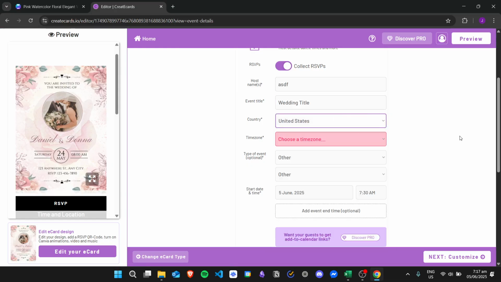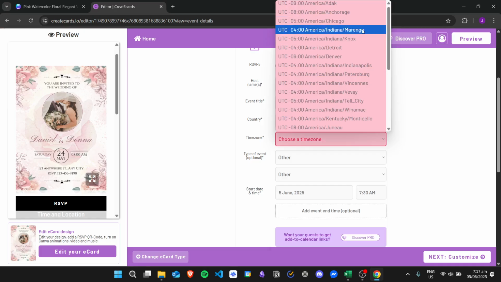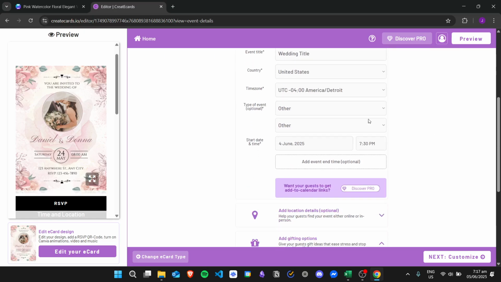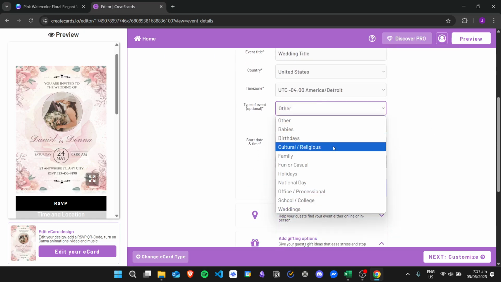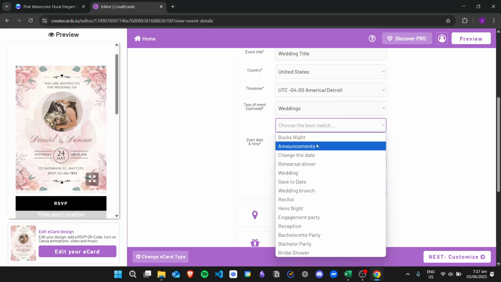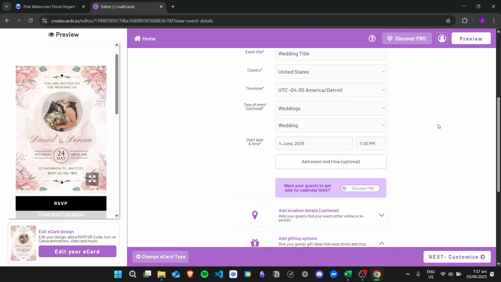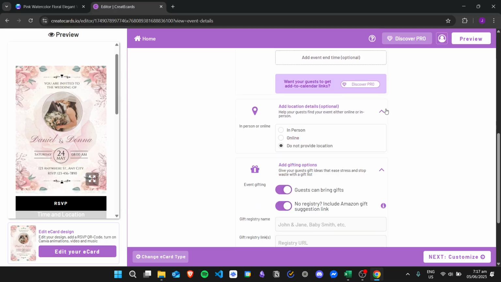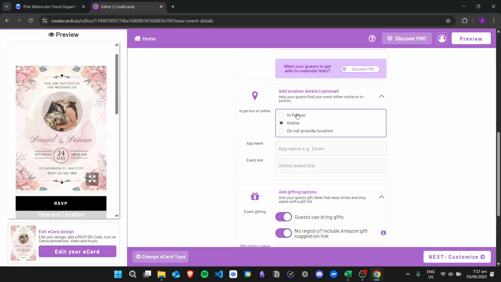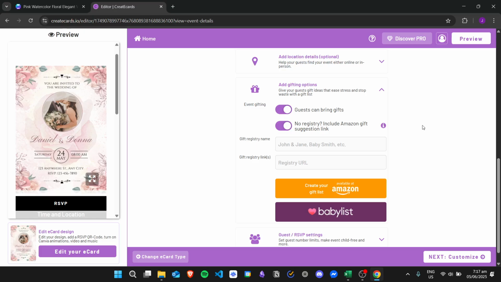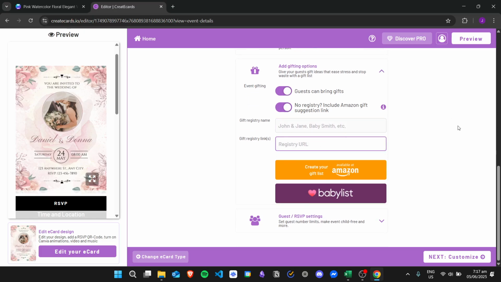Then the event title, the country, where you can choose your country, the time zone, and the type of event. You just use wedding. Then the wedding start date and time, location details if you want, then add gifting options, and then the gift registry name.